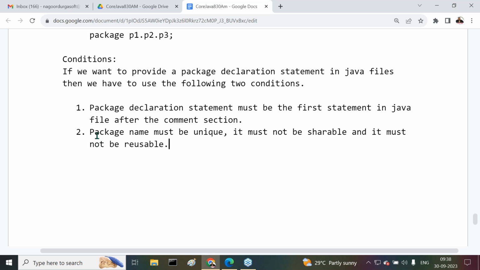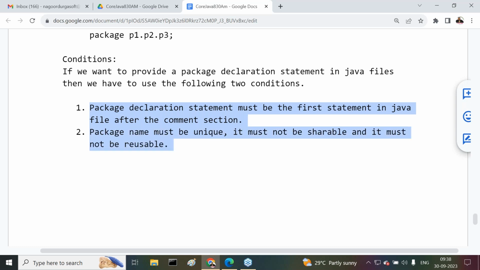A single package name must not be provided to other packages, or the package name must not be shareable. All right, sir. Now these are the two conditions we have to follow clearly. If you want to provide a package declaration statement in Java files, then we have to use the following two conditions. What is the first condition? Package declaration statement must be the first statement in a Java file after the comment section. Package name must be unique, it must not be shareable, and it must not be reusable. These are overall the details we are getting clearly.